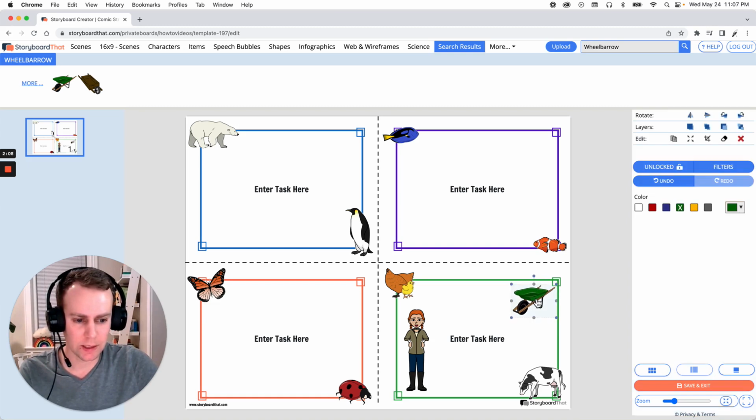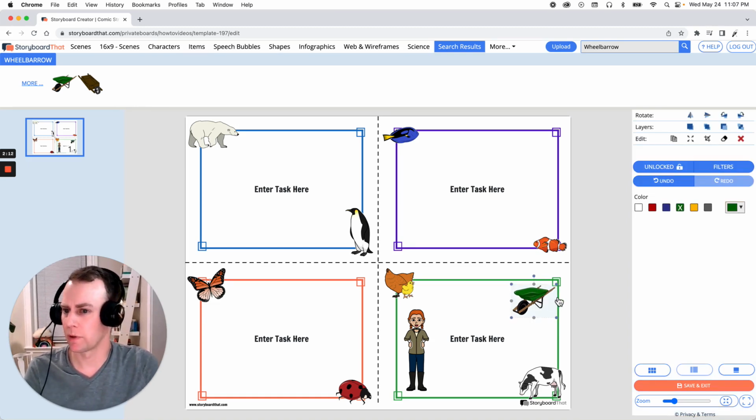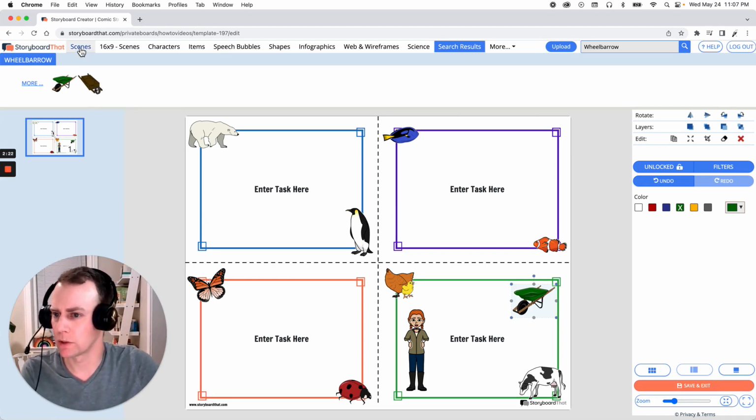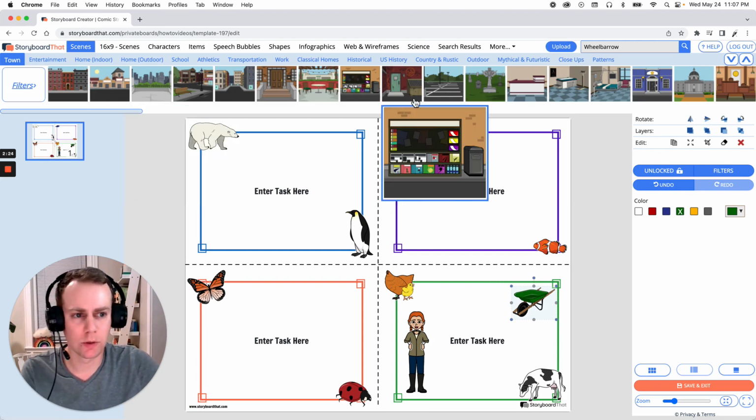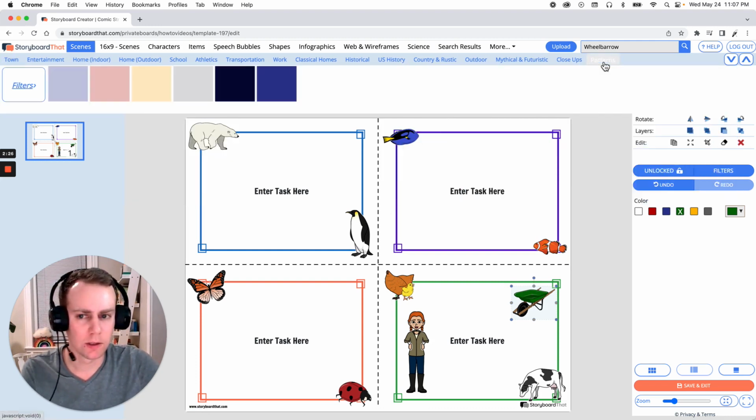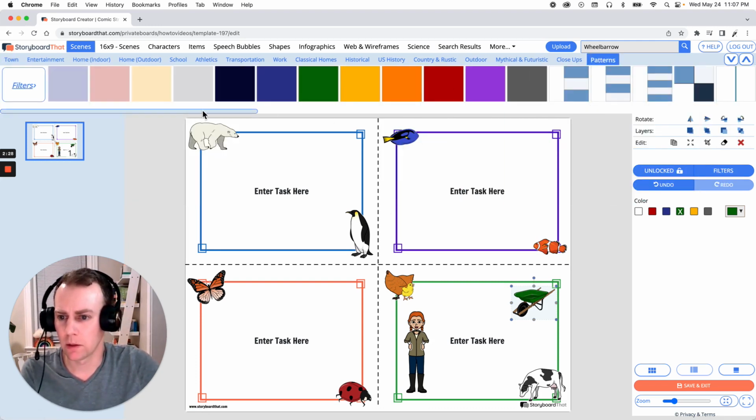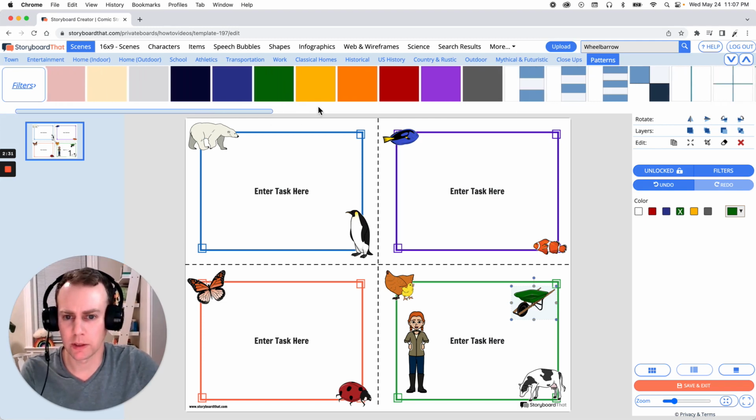All right, now next is background image. So the goal of having these task cards would be to print them out in the end. So I don't need a color to fill in the whole space. We don't need to waste printer ink. So let's just add a little something for fun and see how it works. So if we go up to our scenes menu, I'm going to go over to the patterns category just to find something simple. All right, let's grab a solid color like this yellow.